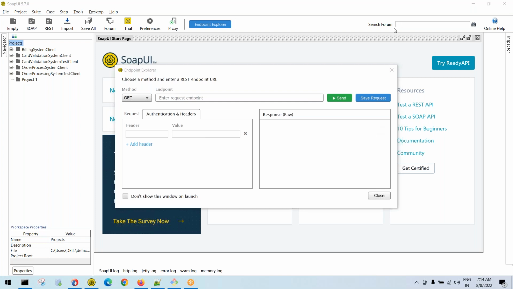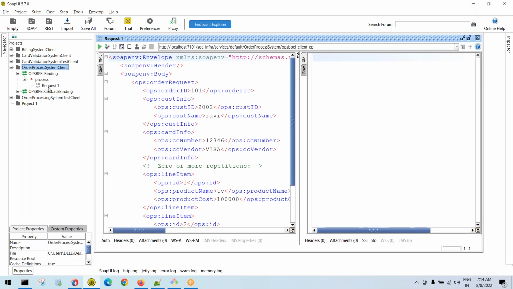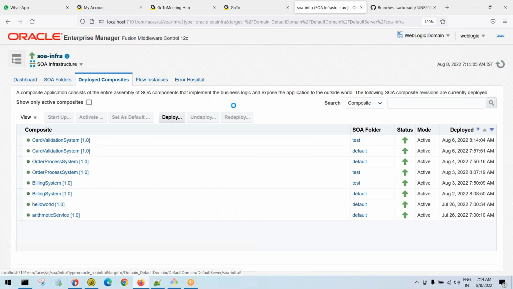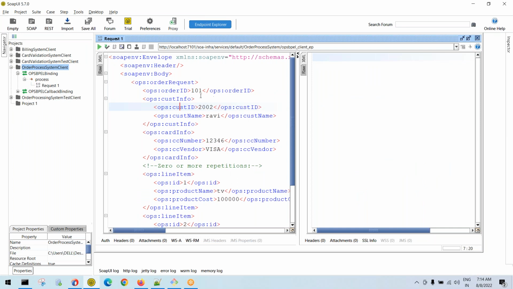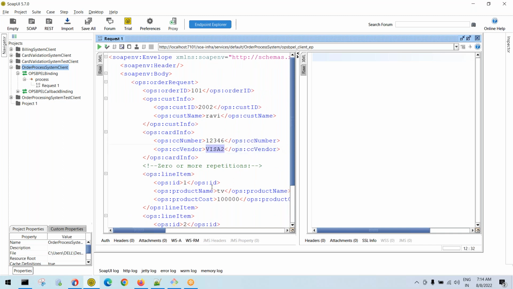So what we can do, I want to test my order processing system. This is my order processing system deployed in the default folder. If you check the Enterprise Manager, just refresh the screen for the latest deployed services. If you see here, instead of Visa, I'm providing something else as my credit card vendor. Then what happens? The order processing system will send the card information to the card validation system.